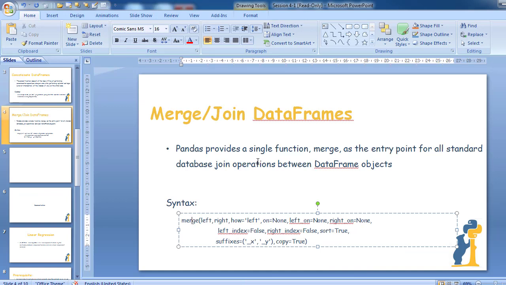So let us see how the merge function works in data frames. Pandas provides a single function called merge, used for join operations between data frame objects. For getting merged data frames, we have to use the merge method. In this method we can specify several attributes based on join operations: inner, outer, left and right join. So we can give the type of merging performed by pandas.